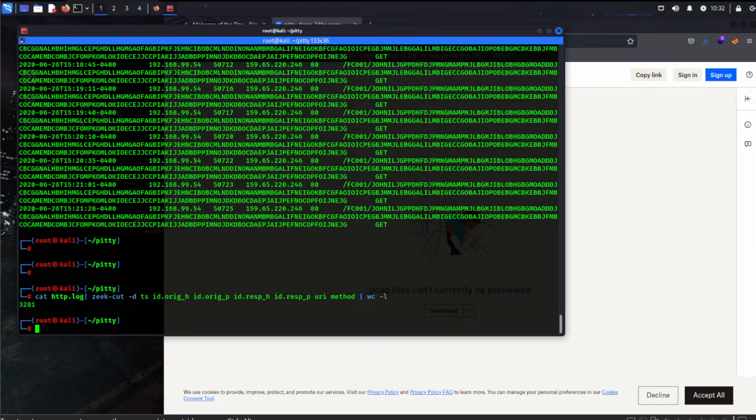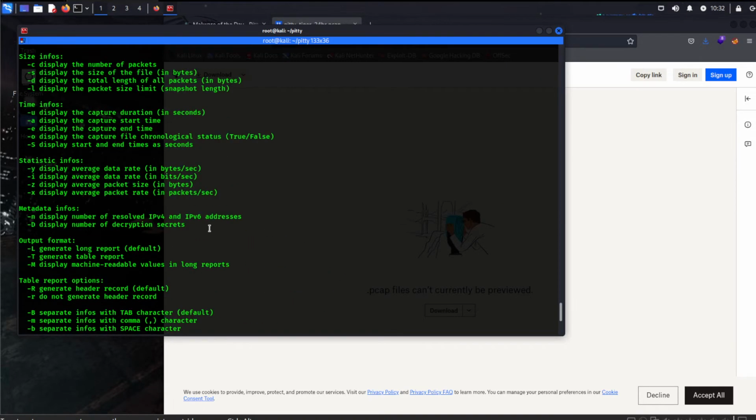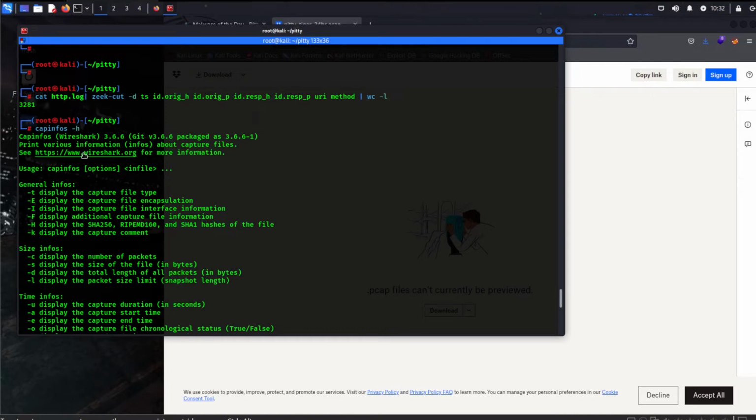Okay, so what we need to do now is figure out how many. Actually, let's figure out how long. It's a 24-hour packet capture, but sometimes you may not know that. There's a cool command you can run called capinfos. I kind of already ran it, but let's see what capinfos does exactly. Print various information about capture files. Pretty simple description, and that's exactly what it does.